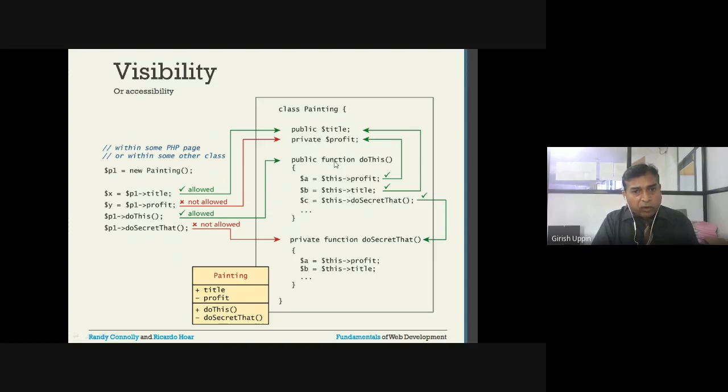I have one method here: public function doThis, with no parameters, empty parentheses, an open curly brace and a closing curly brace. What I am doing: $a is equal to $this->profit. So I can access any public, private or protected member inside the class. Any functions you write will have access to all the properties irrespective of their accessibility. $b is equal to $this->title.